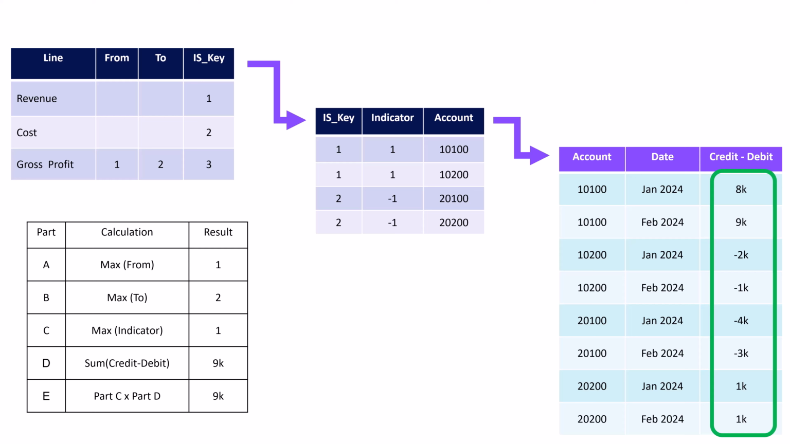If we wanted to show gross loss rather than gross profit, we would simply take the minimum of the indicator rather than the maximum. The benefit of this approach, as we will see later on, is that we don't need to rework our model or rework our calculations. We can simply change the inputs into the model and the calculations will work as expected. We just simply need to say where the subtotals go from and to.